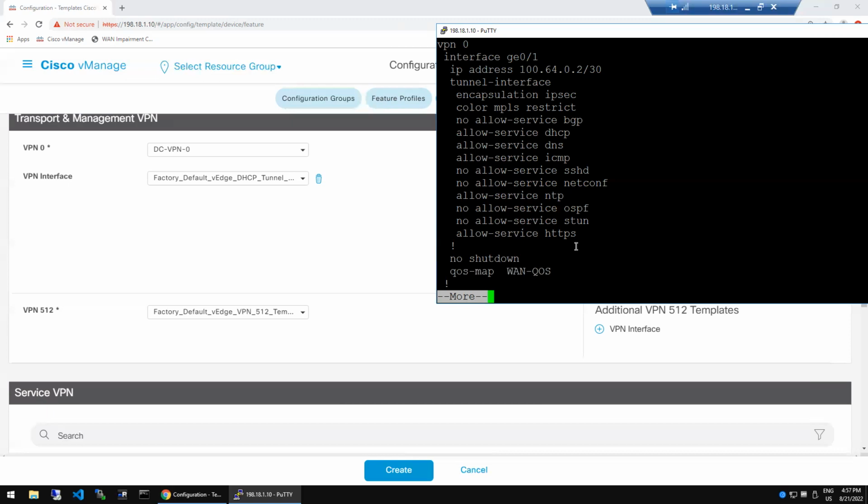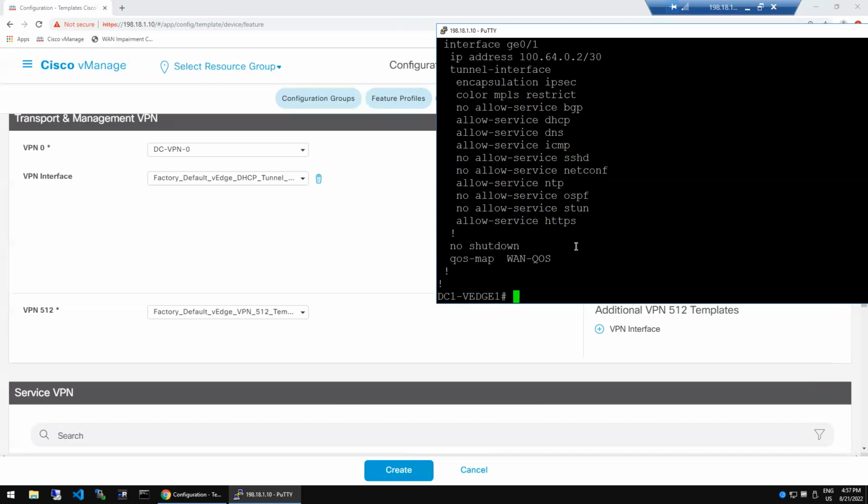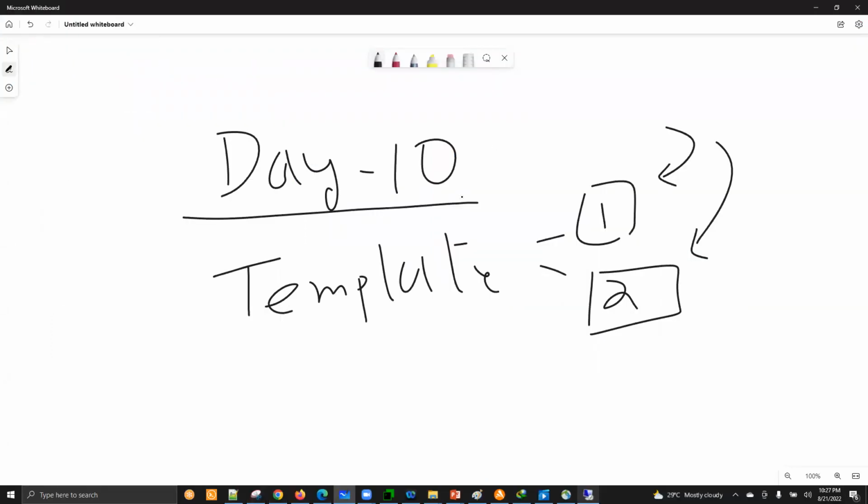Apart from this QoS, we are going to configure everything on this particular interface. So what do you need? The IP address. This IP address you can make a variable. Tunnel interface encapsulation IPsec. This is MPLS restrict. Now, what does restrict mean? You know, what's the use of this restrict?